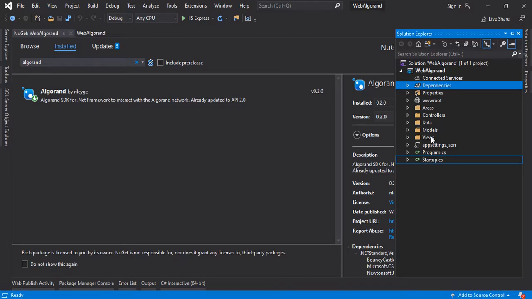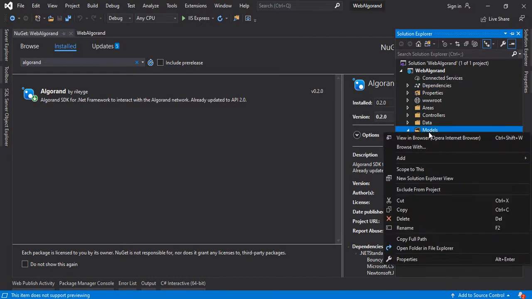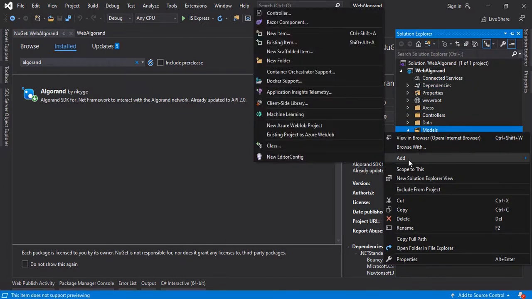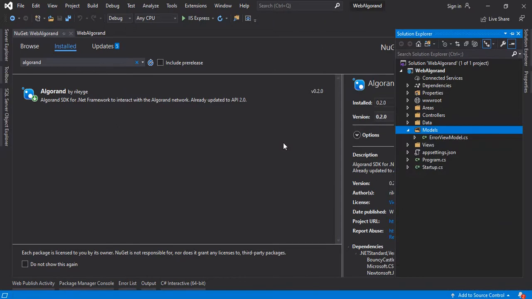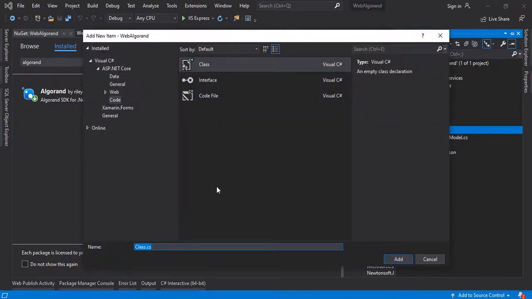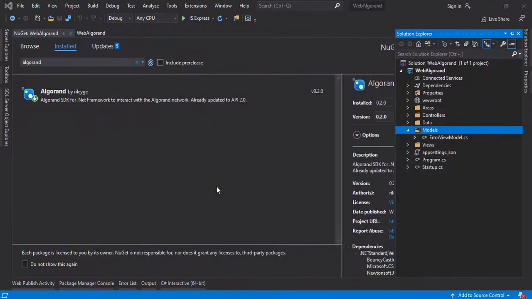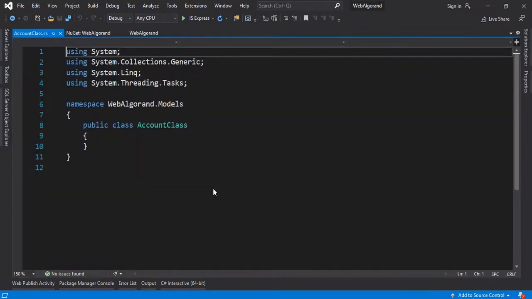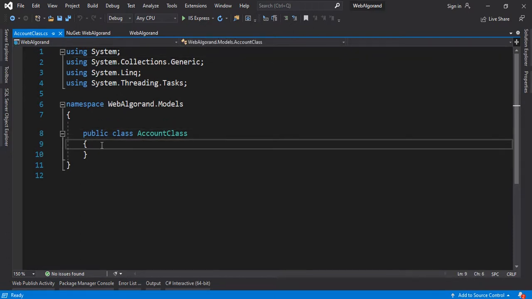Okay, so the next thing we're going to do is create our model, which is going to contain the account address and the mnemonic key attached to that address. So let's go ahead and create a class inside of the Models folder. I'm going to call this Accounts class. Create the class. Okay, so we can see our class, the Accounts class.